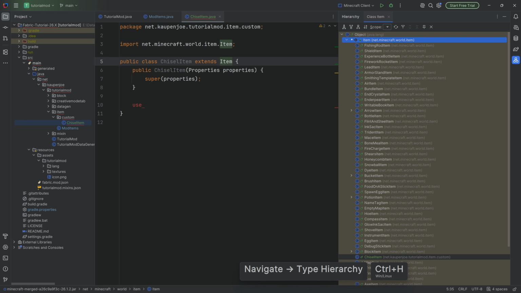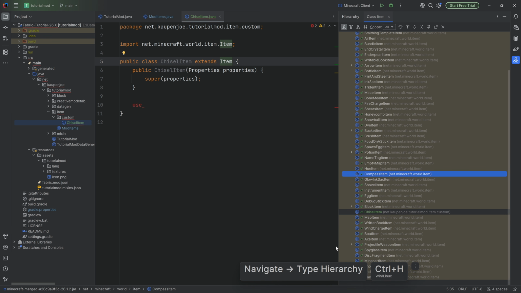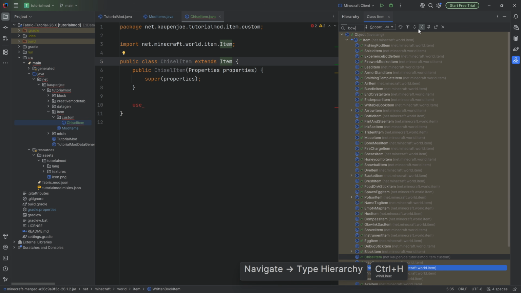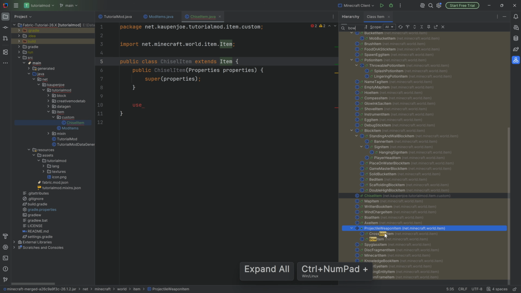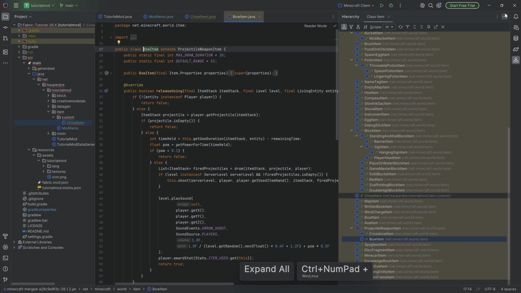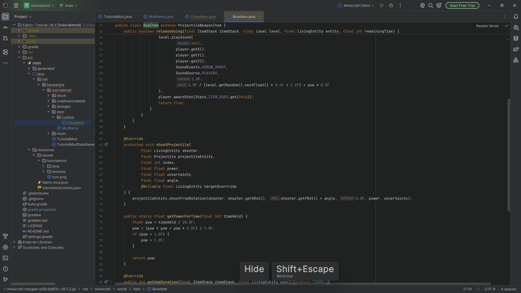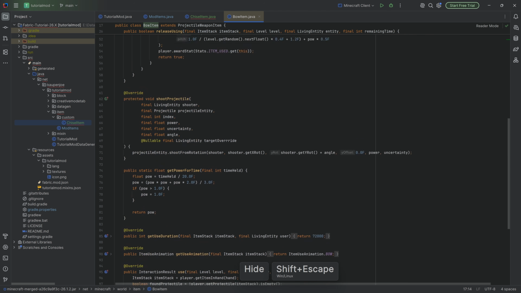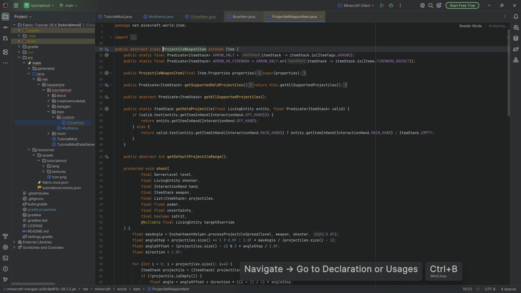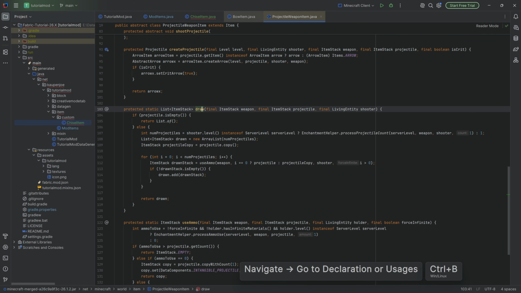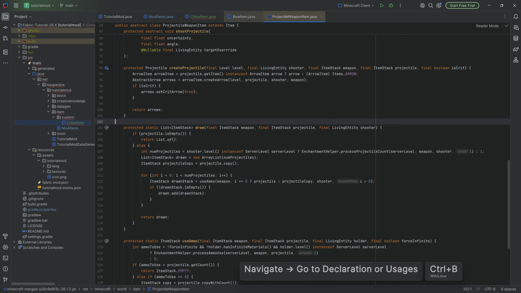So what you can take a look at, for example, is you can click on the item and press Ctrl H to see all of the different item classes. For example, we want to take a look at the bow item. If I can find it, let's take a look. There it is, the projectile weapon item, bow item. And obviously, this is a bit more complicated, as you can clearly tell. We might actually want to take a look at the projectile item over here for the draw and things like that.